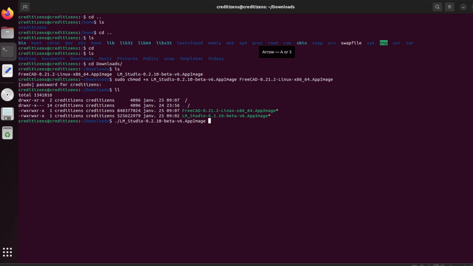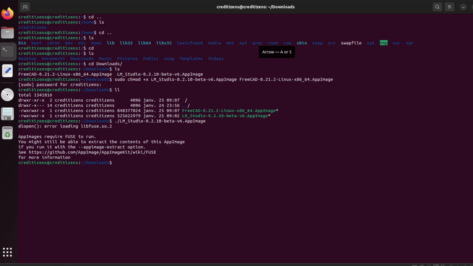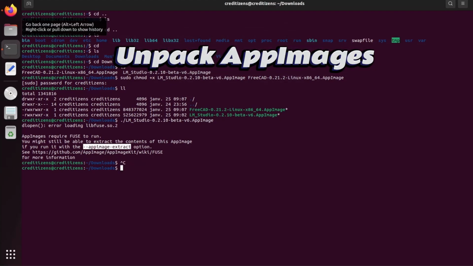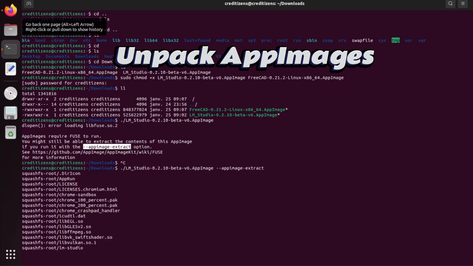So what I've done, I've tried to execute it straight away. It didn't work, but I got this prompt telling me I can run it with appimage-extract. So it's going to be a bit messy, but I'm going to use this option to unpack those app images and just find the executable inside. So this one is done.